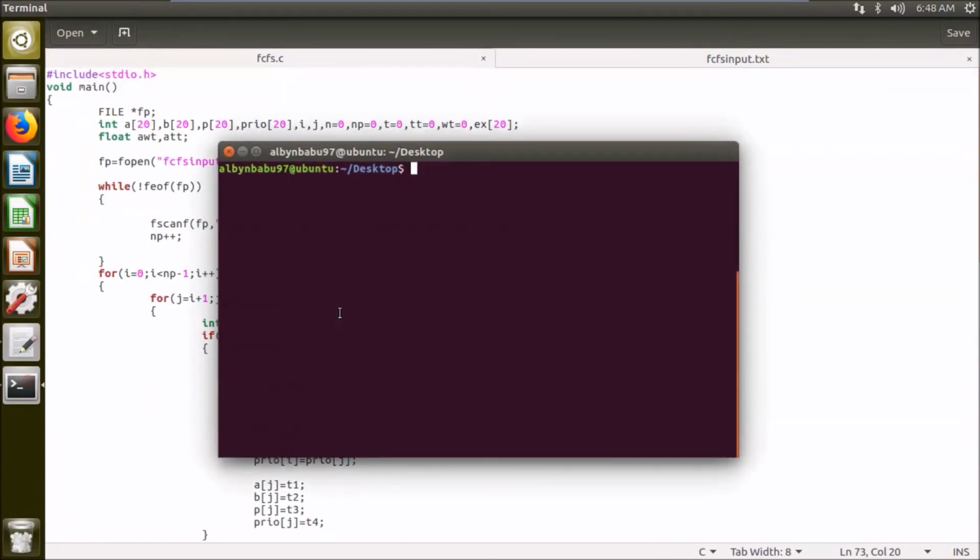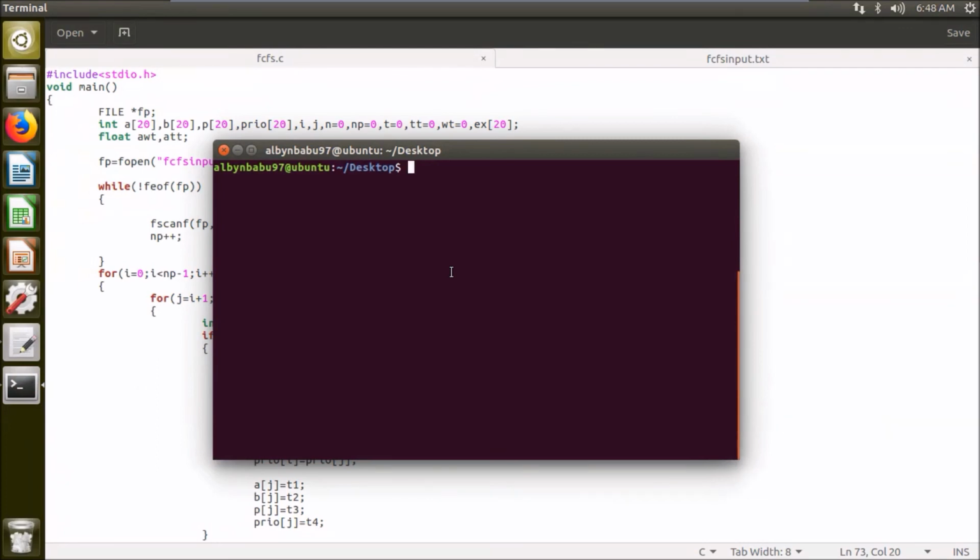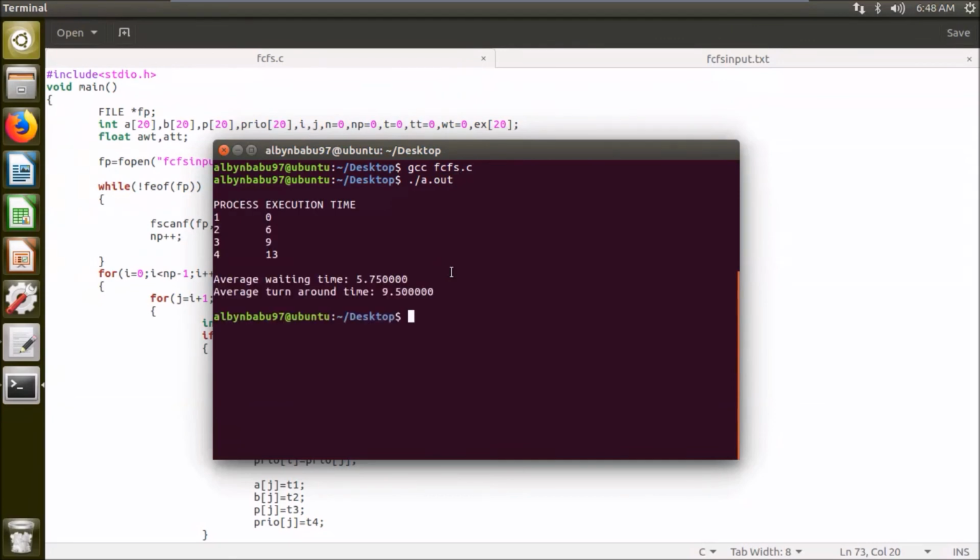Let me execute it. This is how we compile a C program in Ubuntu. There are no errors. Now we can execute it, using ./a.out. This is the output. We can see under process 1, 2, 3, 4, these are the four processes, and this is the execution time. We can clearly see the Gantt chart here.